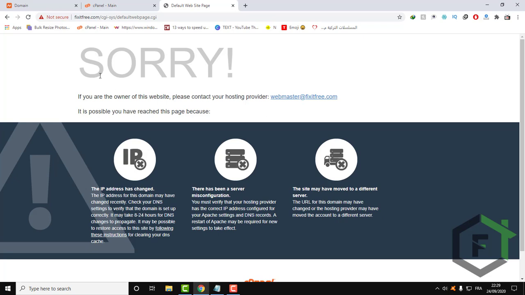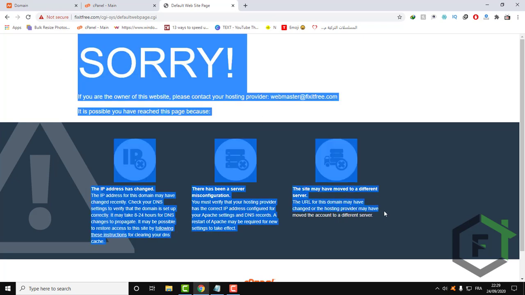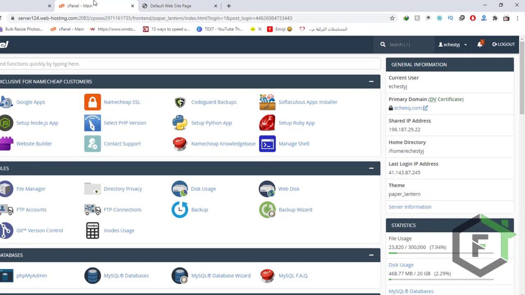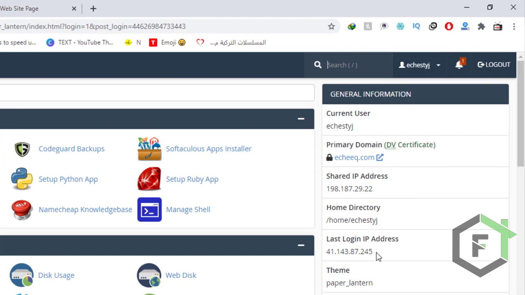And one more thing, guys, sometimes you will have a problem connecting your domain name with your server, especially if it isn't the first time that you use this domain, if you already used it on a previous hosting and you want to migrate your domain to another hosting. So how to fix the problem? Basically, it is very easy.